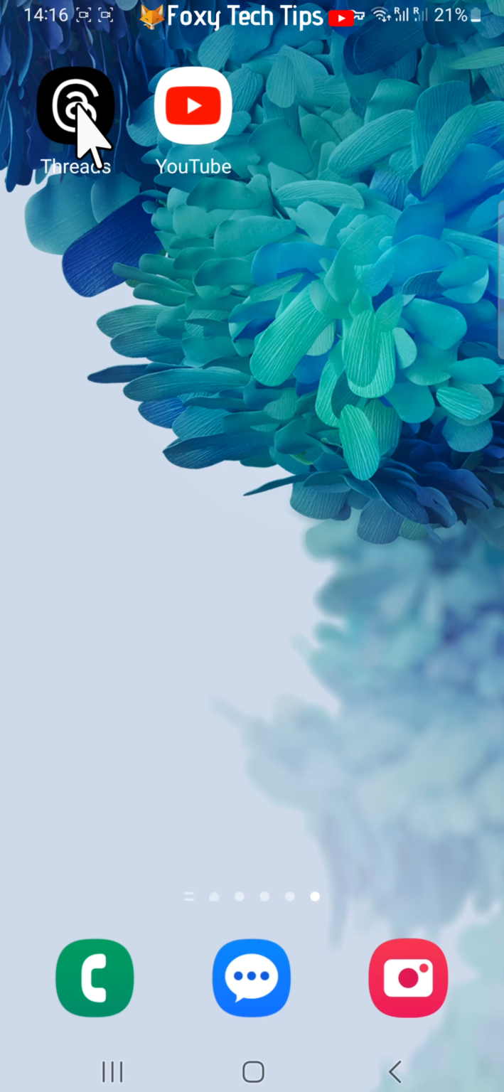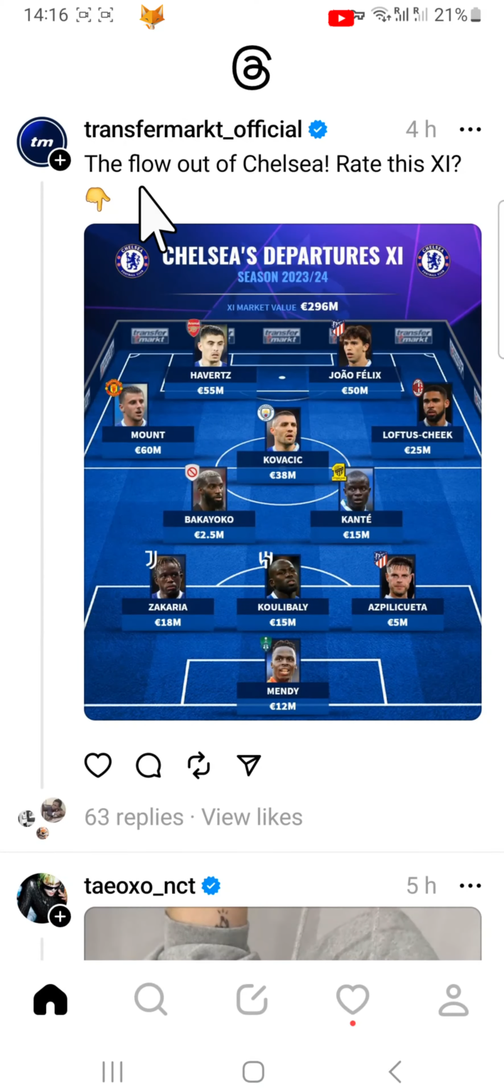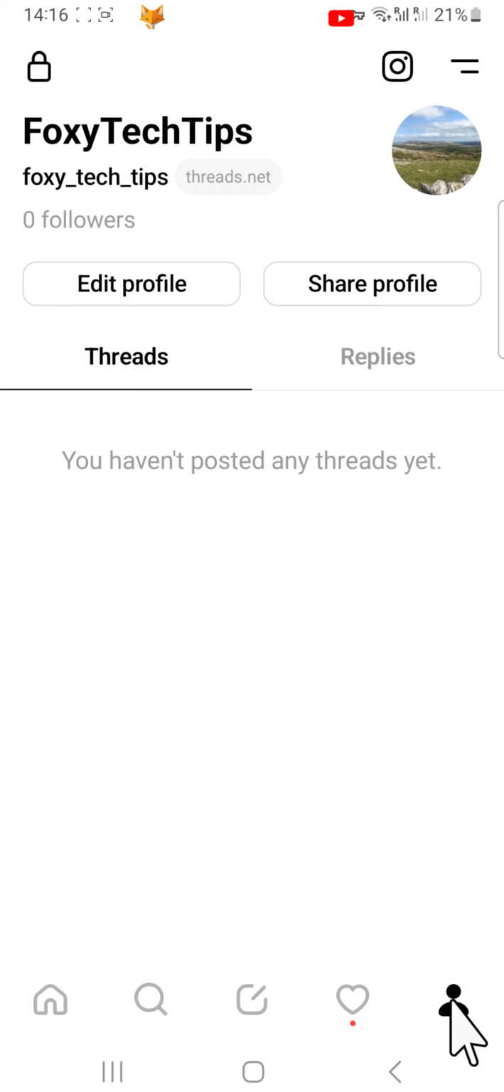Start by opening the Threads app and logging into your account. Now tap your profile icon from the bottom menu. On your profile page, tap Edit Profile.